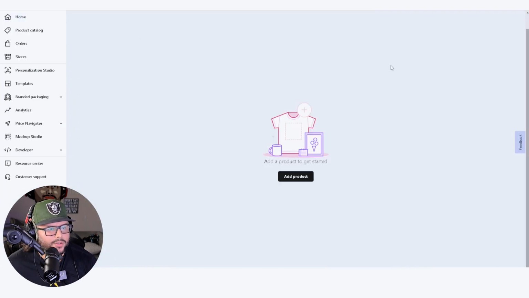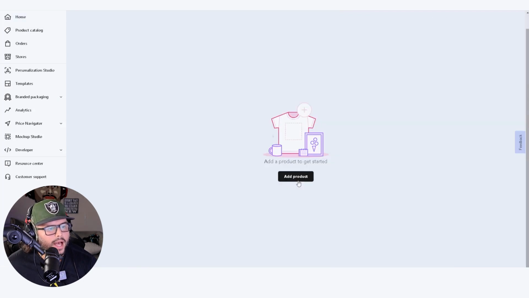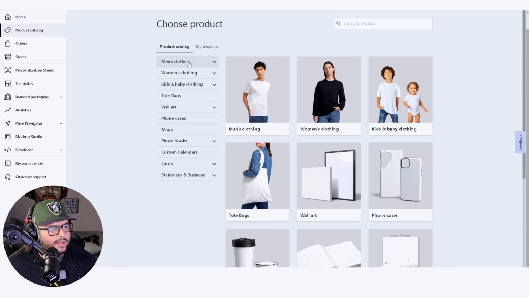I'm logged into the back end of Gelato. I'm going to go ahead and create a new product. You see how I did that? Clicked on new product, add product, single product, and then this is the crazy thing. They have a ton of different stuff, right? Literally, you just come back here and look at the catalog.